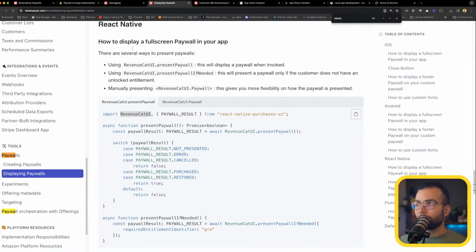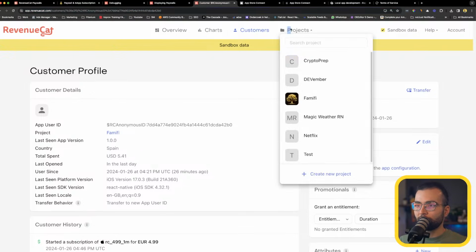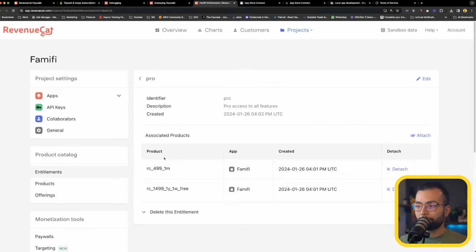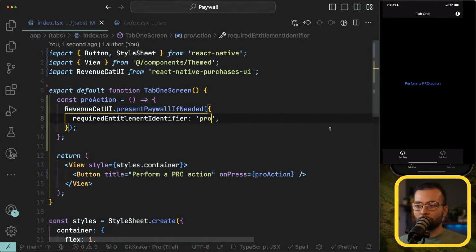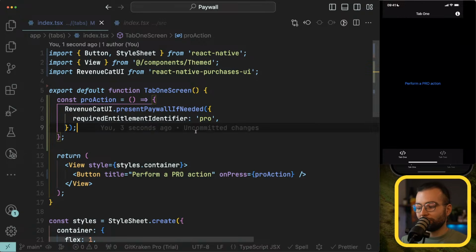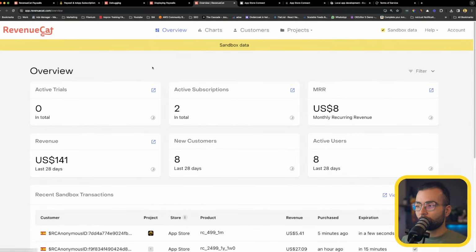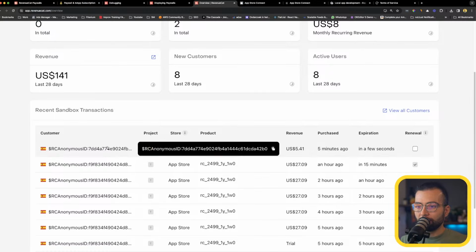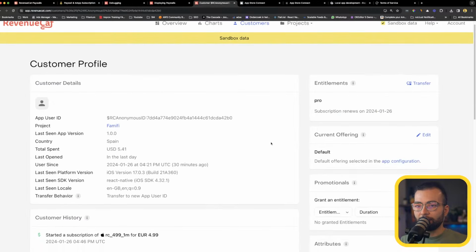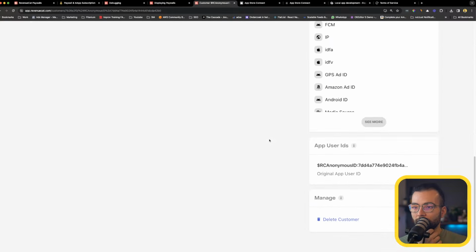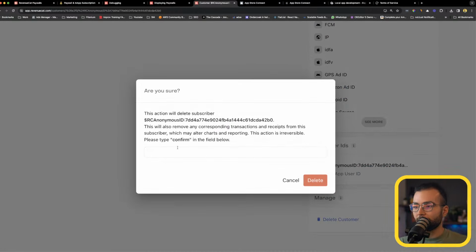The name of our entitlement, if we go back in our dashboard project Femify, in the entitlements we called it Pro. So by checking if the user is subscribed to Pro or not, it will either show them the paywall or not. So if I press right now, nothing is going to happen because we are subscribed. But if I go to the dashboard overview, and for this user that subscribed here, can I stop the subscription from here? Manage, if I delete the customer.